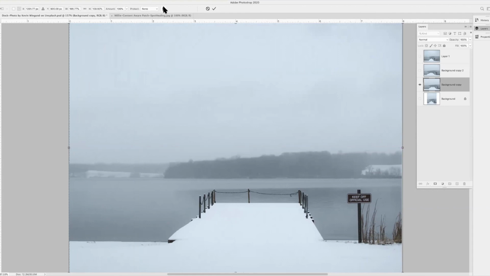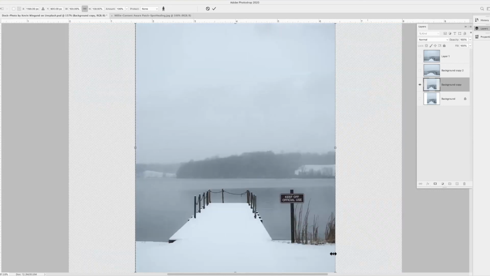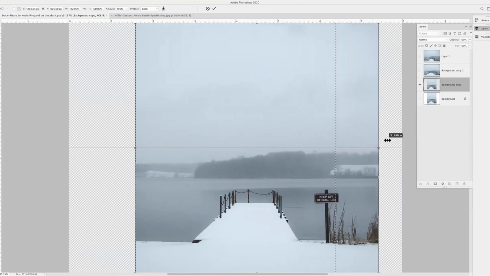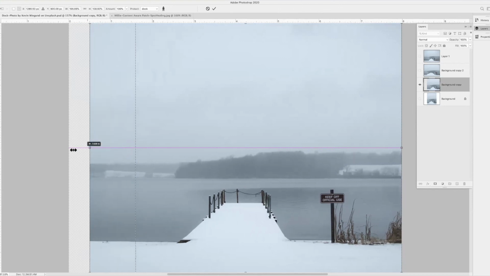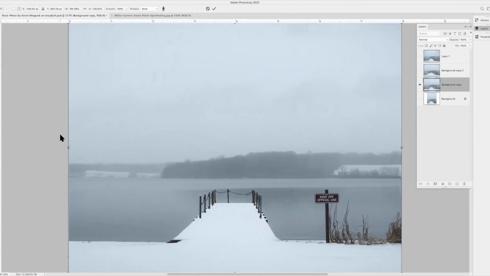And that's because I forgot to do one thing. Up here on top, on the options bar, we have protect, and I forgot to protect my dock. So let's undo that. I have my selection in place. I want to protect my dock. Now, once again, I will drag that out, I'll drag this one out, and press my commit key.